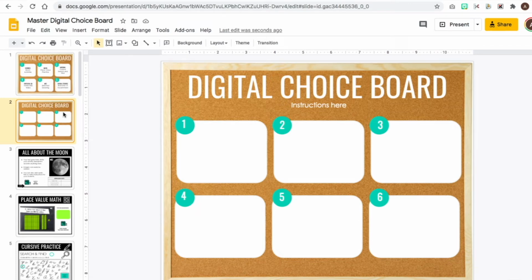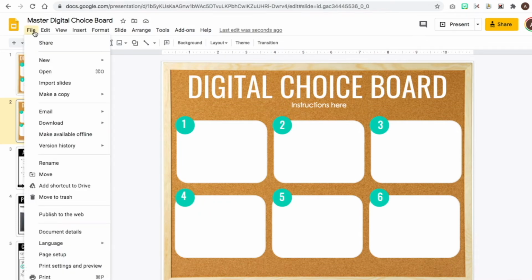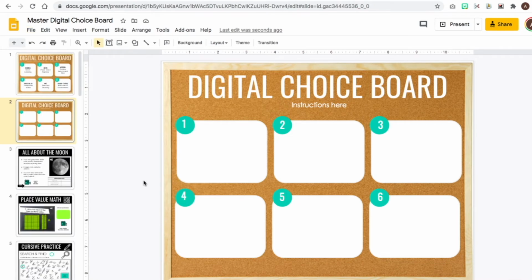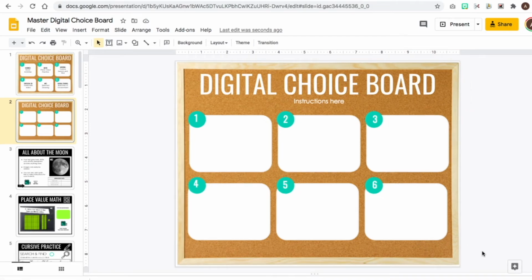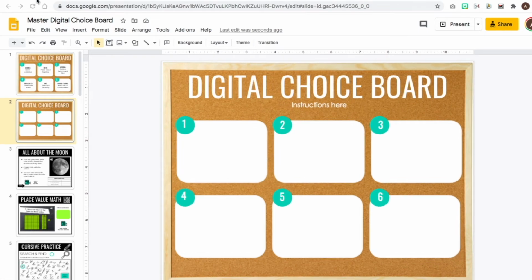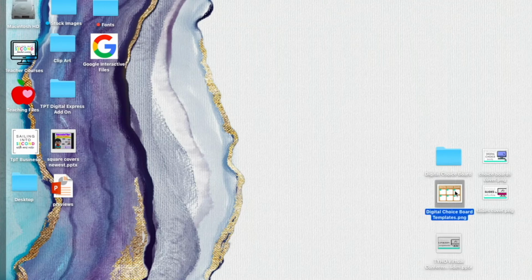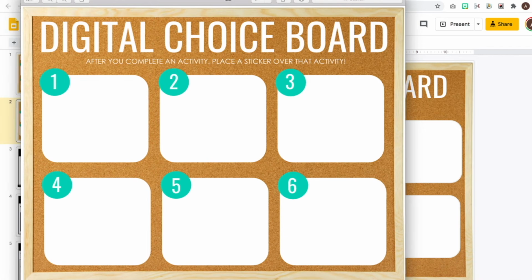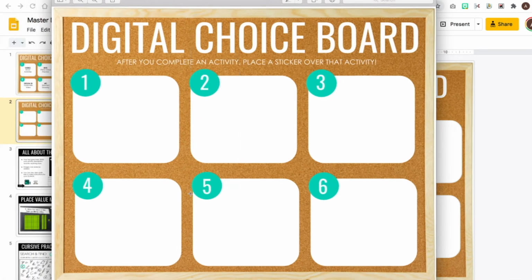The last step is to make this a static image. So that means you're going to take this single slide that you've created, you're going to go to File, Download, PNG image as a PNG image. And it's going to download it onto your desktop or Google Drive. So I'm going to go ahead and go to my desktop, and you can see that I have found the image here. And all it is a static image. That means this is the background that you've created for your choice board.